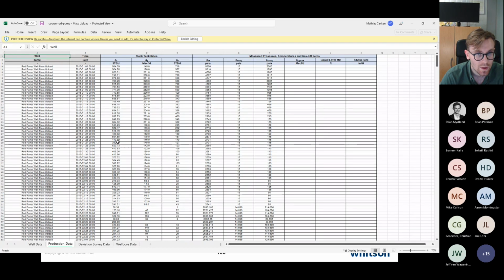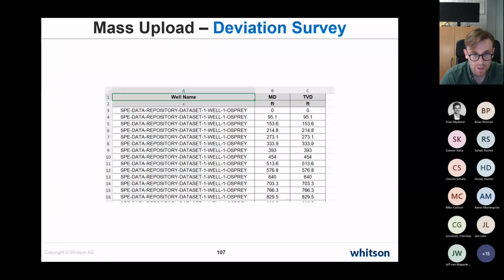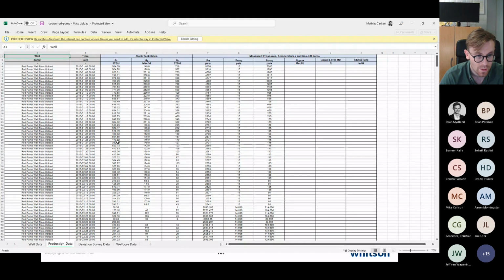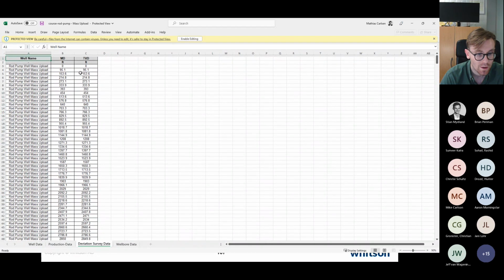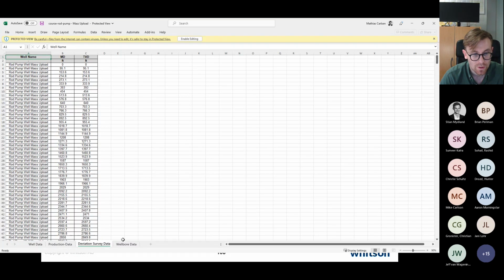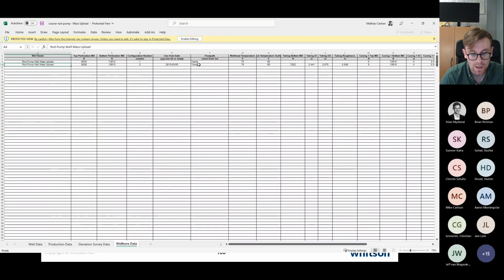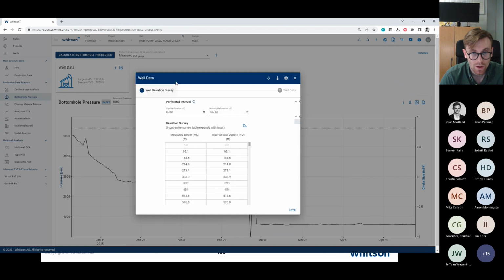So that's the template right here. And then we have the deviation survey. That is the second step right here. So that's MD and TVD right there. Then we have the wellbore data. That's what's provided in this sheet right here. So it has all the wellbore data related to it. That's basically all the stuff that's being uploaded here.